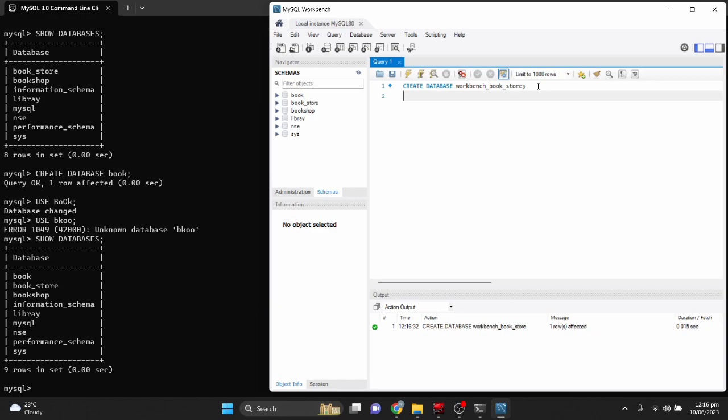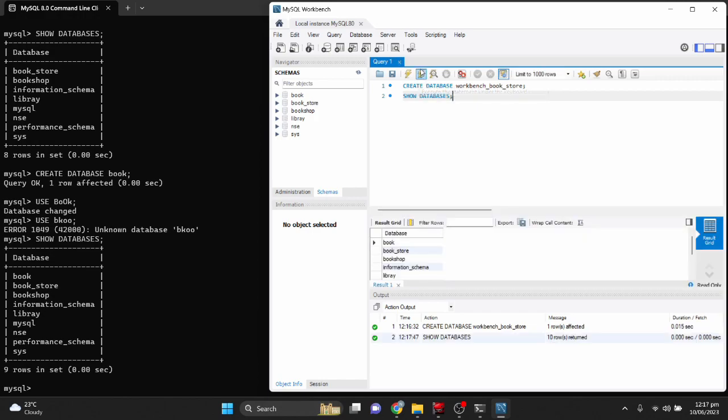So let's show databases, semicolon. Now to execute the statement under the keyboard cursor, like we have the cursor blinking here on line 2, click on this icon here that if you place your mouse pointer over it, you're going to see it says execute the statement under the cursor. So let's click on it and notice here now that we have our list of databases shown, and of course Workbench Bookstore is part of the databases listed.